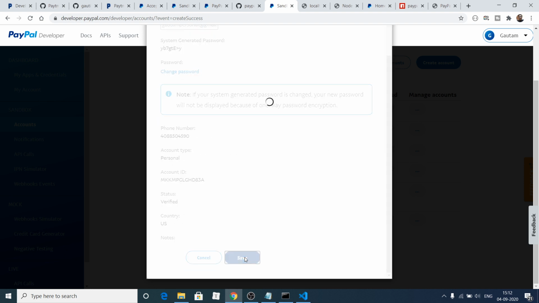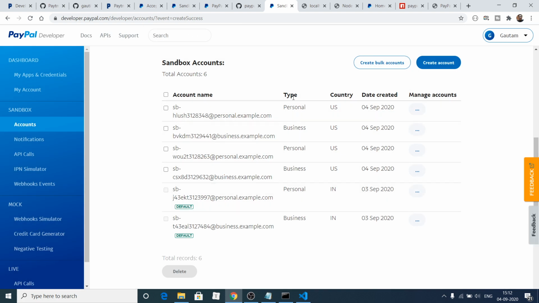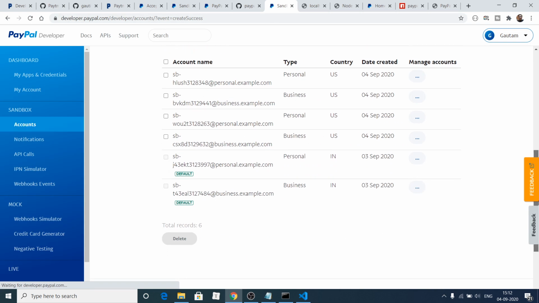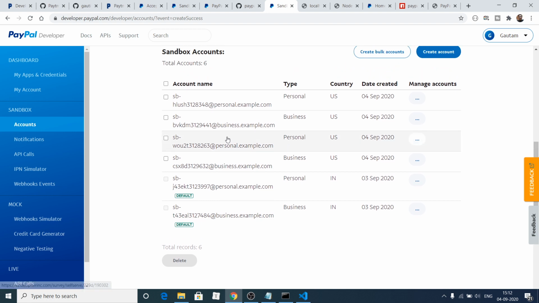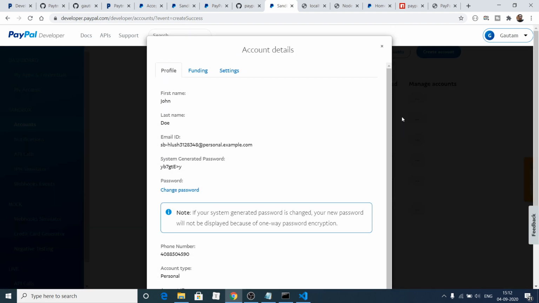So it will update my email address. So we just need to refresh it. So basically this is the account name. So this is the email ID and this is a password. So you just need to use this email ID, and this is your password.